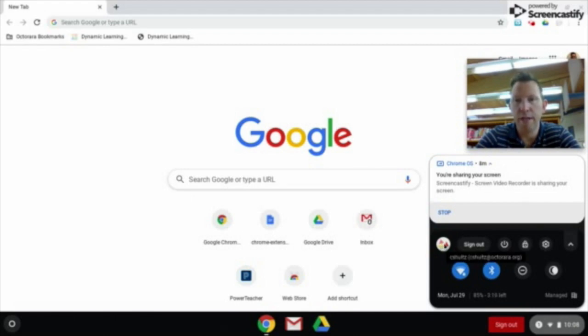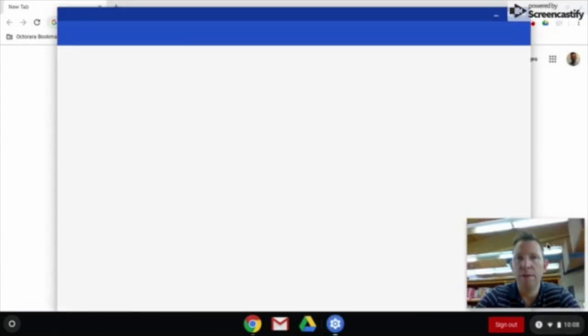Down here is just telling me who is on. I can sign out once again. This is the power down button or the shutdown button. I can lock the screen, and I can go deeper into my settings. So let's go deeper into the settings.